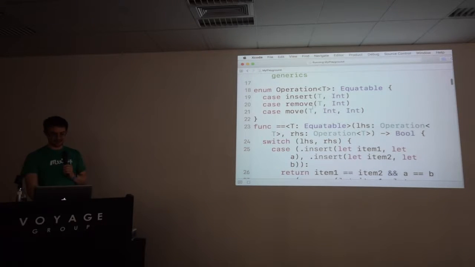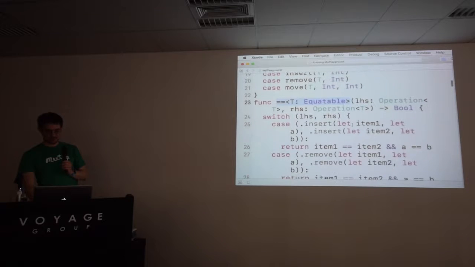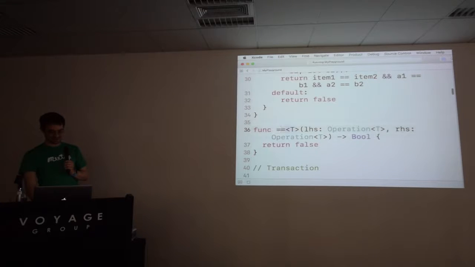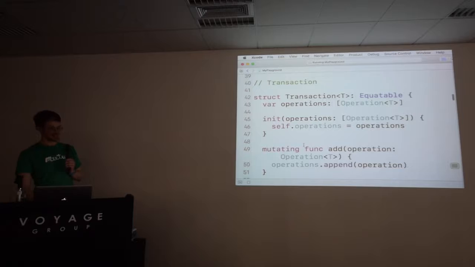And the main thing here is, to make it conform to Equatable, I had to include two functions, one of which was for when T itself is equatable, like an integer, and if it's not, I just say that they can't be compared. Anyway, I'm going to move on from that.